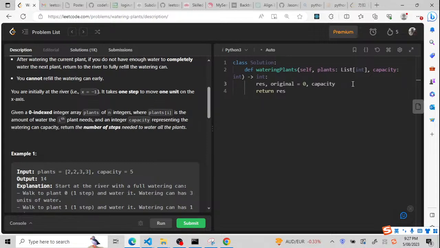Now we can use our for loop to check. So for i, plant in enumerate plants. This plant means how much water we need at each i position. So we're gonna check if this capacity is more than or equal to the plant. This means we can still water the plant. So what are we gonna do? We're gonna just add 1 to result. And at the same time, there's an else condition. It means if the capacity is not enough for the plant, what we should do? We're gonna add to result 2 times i plus 1.